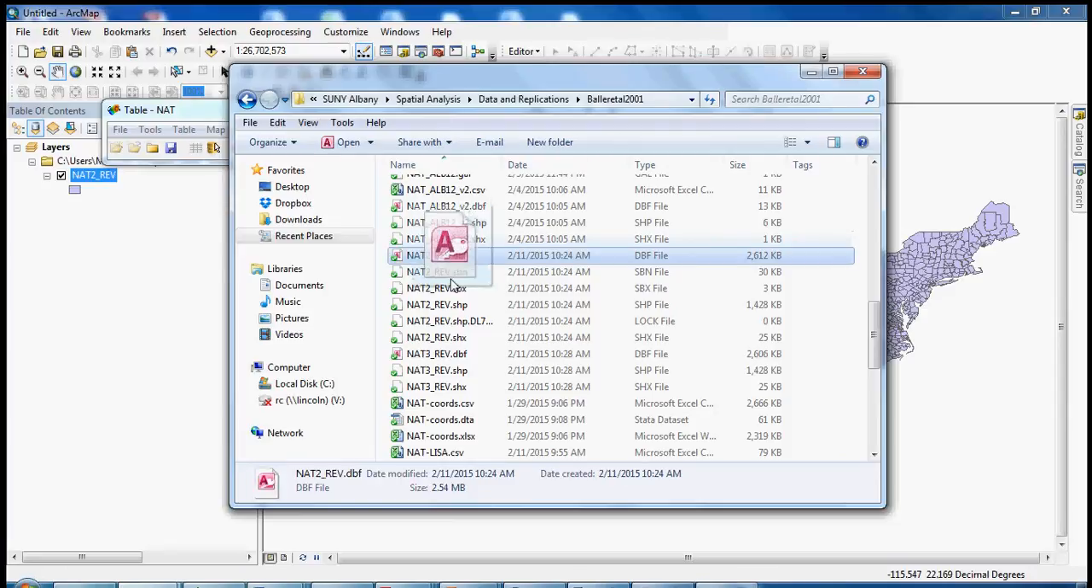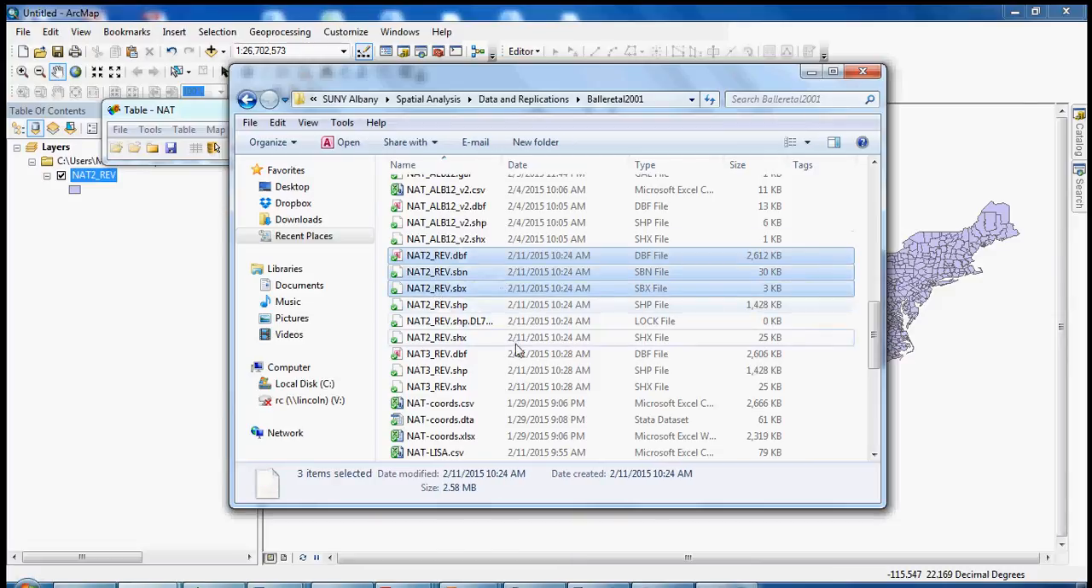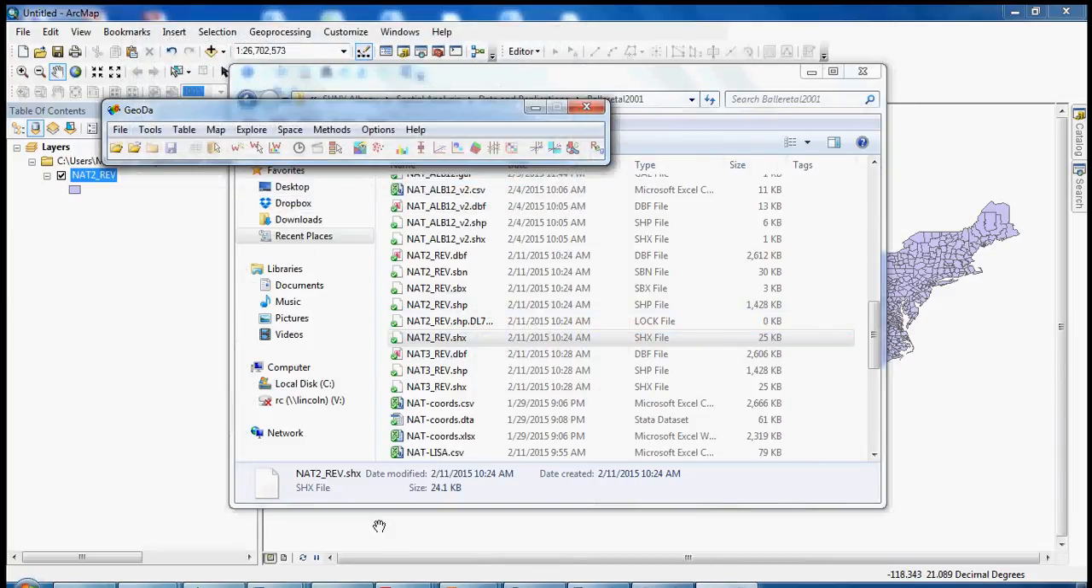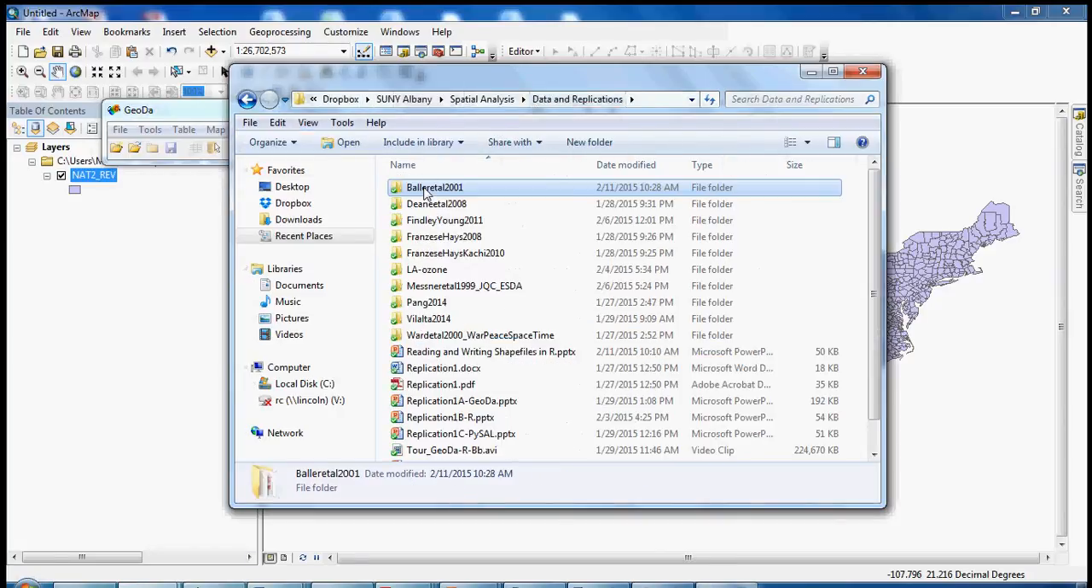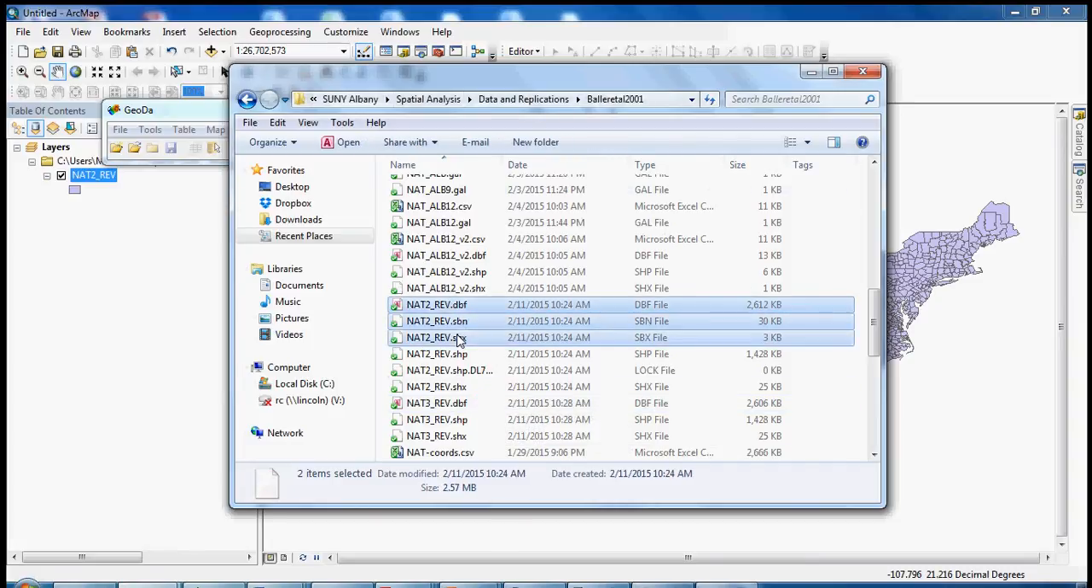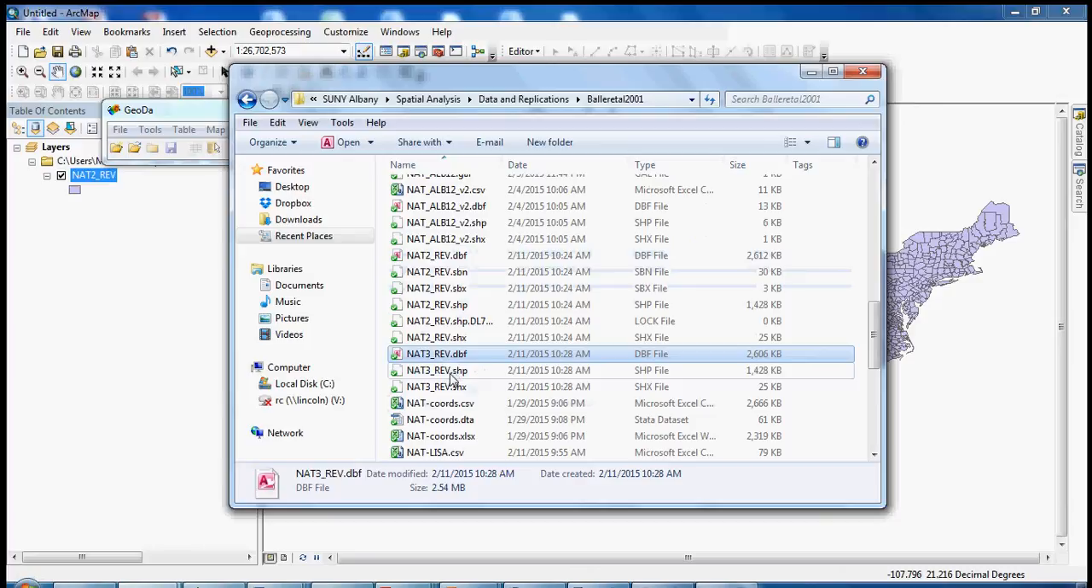And here you see, whoops, our original nat2 revision. I think this was a duplicate that I made, or it's being used right now, which is why, if I close this out here, it should disappear. Maybe not. But there's our nat2, and then here is our nat3 that we just created in Geoda.